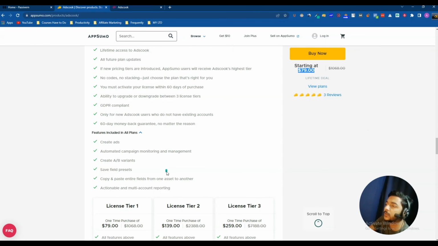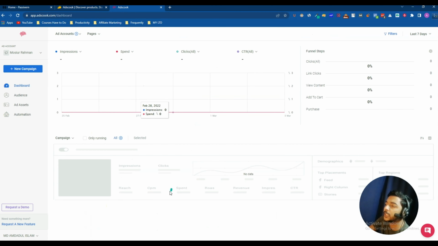Now without further ado, let's get started and see what is inside the dashboard of Adscook. This is the dashboard of Adscook. As you can see here, you can see the summary of your ad accounts. Here you can see the impressions, your spend, your clicks, and also your CTR. All these things you can see from here.